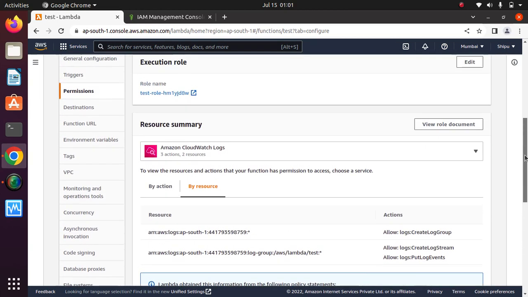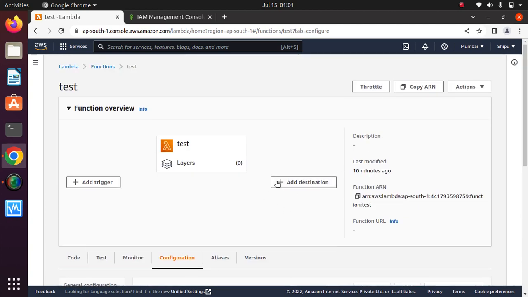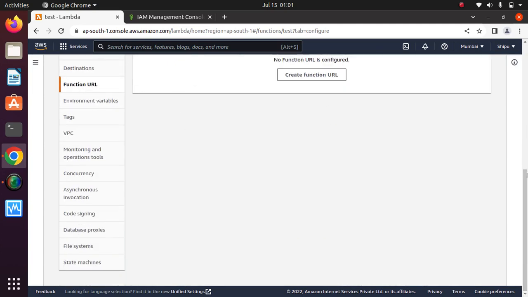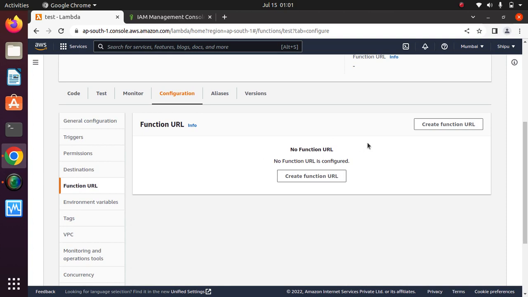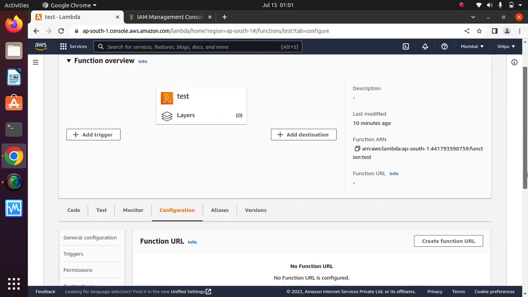Then there is a destination. We can add the destination from here as well. Okay, so both are similar. Then function URL. So your function gets a URL. You can create the function URL from here. If I click on it, here you can see AWS IAM, or if we don't want that, then none. So this is the authentication type.